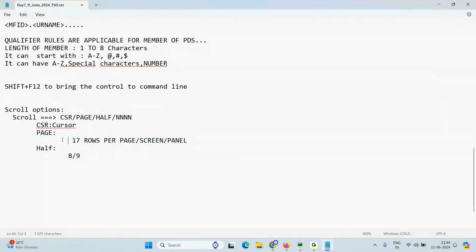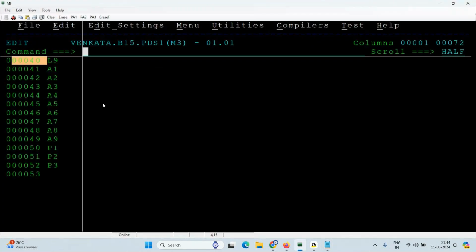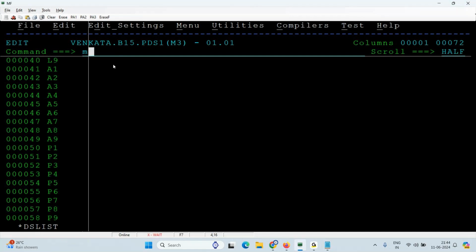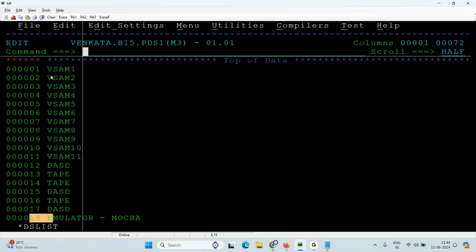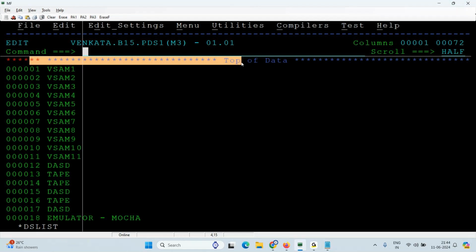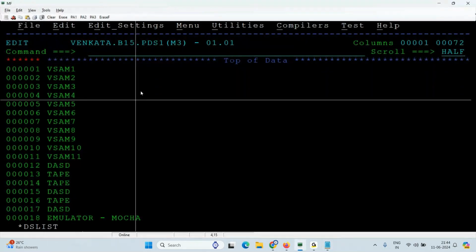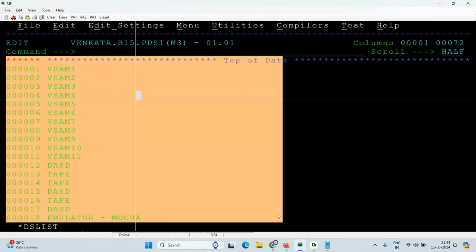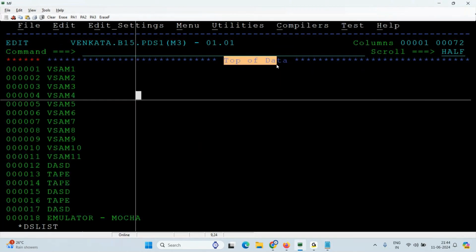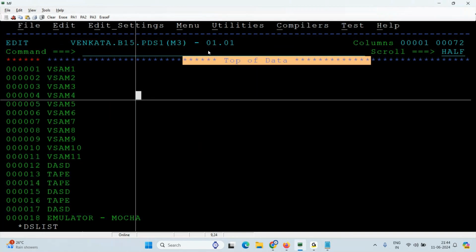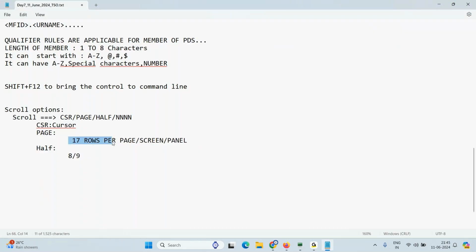So page means it is going to move up and down by 17 rows. Is it a standard? No, it is not a standard. If I use PF show off, now you can see per page 18 plus 1, 19 rows you are able to see. Hence that time this will become 19. So how many rows are visible to you at that moment? At this moment for me, it is showing top of the data plus 18 rows, 18 plus 1, 19. It is going to scroll up and down by 19.